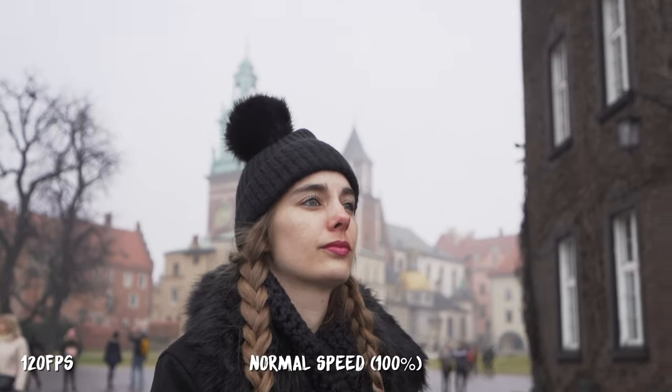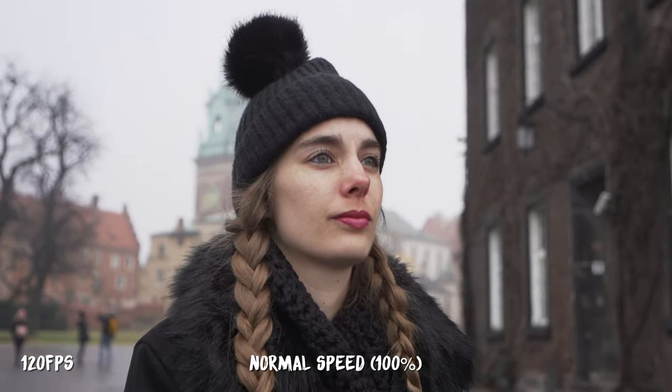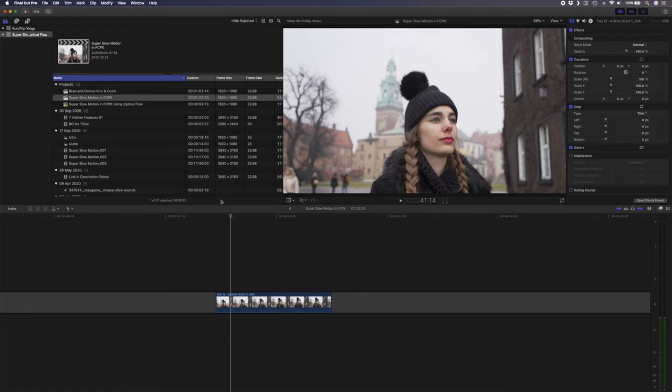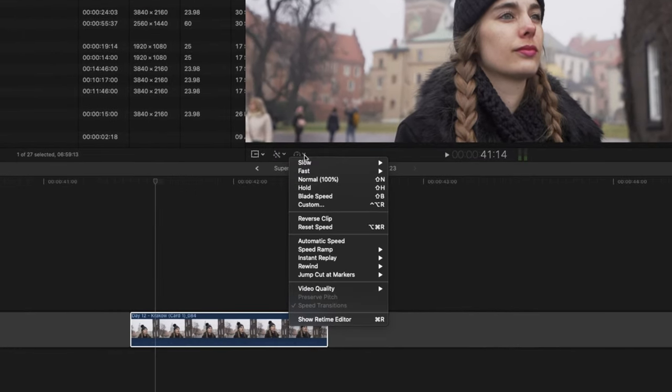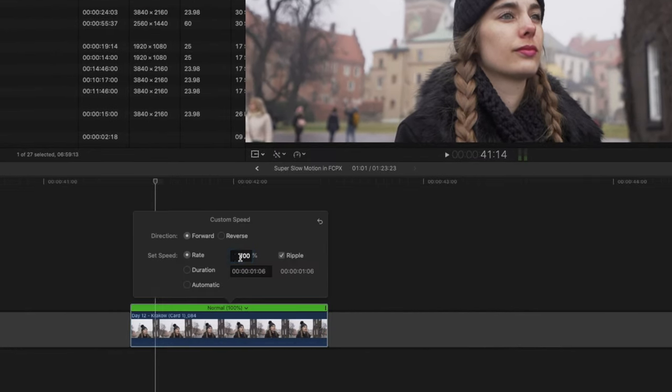Now that you understand the relationship between frame rates and the maximum amount you can slow footage down by, let's have a look at this clip of Donna walking around Wawel Castle in Krakow in Poland, which was shot at 120 frames per second and is on a 23.976 frames per second timeline. This is it played back at normal speed. Now I want to slow it down to the maximum amount to see what it looks like. I can select the clip, come over here to the speed icon, choose a custom speed setting and make it 20%.